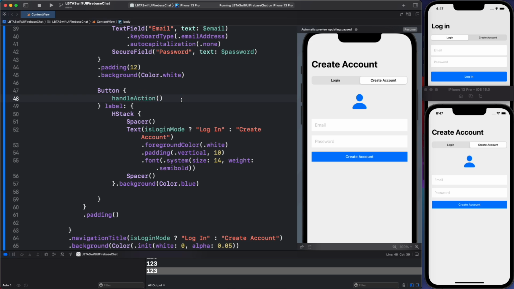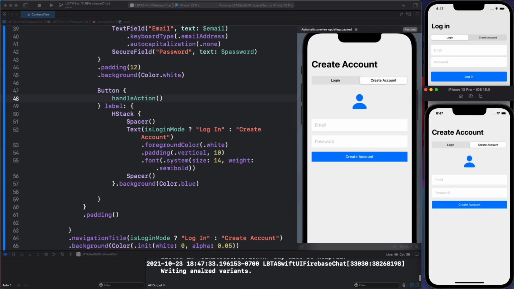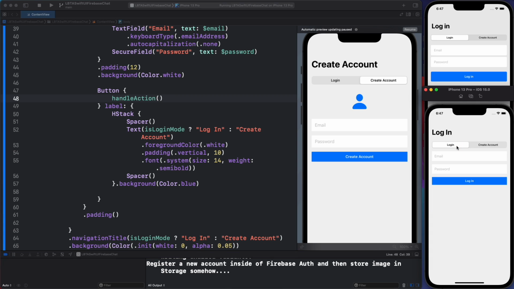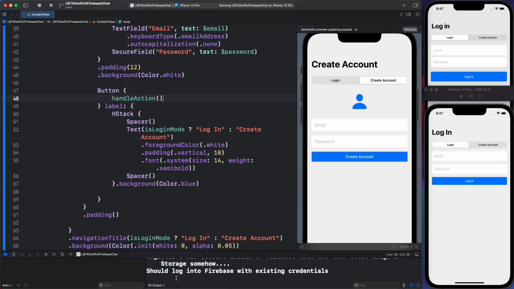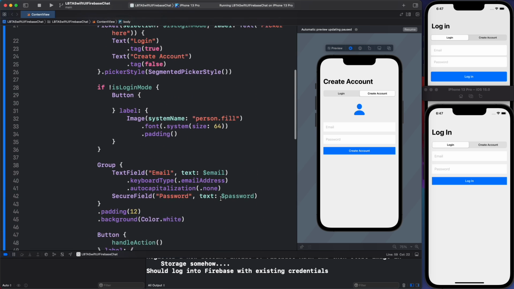I'm going to run this inside of the simulator, and you'll see in the console below right there. I'm going to hit the create account. We are inside of create mode, so we're going to register a new account inside of Firebase. Finally, check the login state, click login, and we should log in using some existing credentials. All right, that is pretty much all I wanted to show you in today's video here.